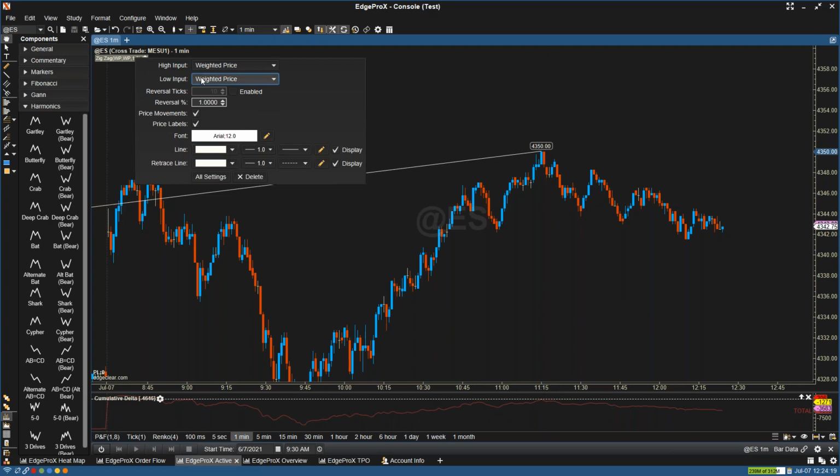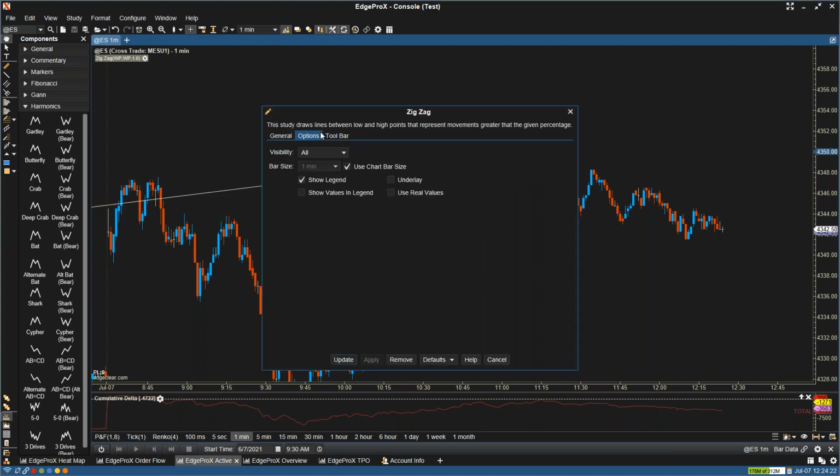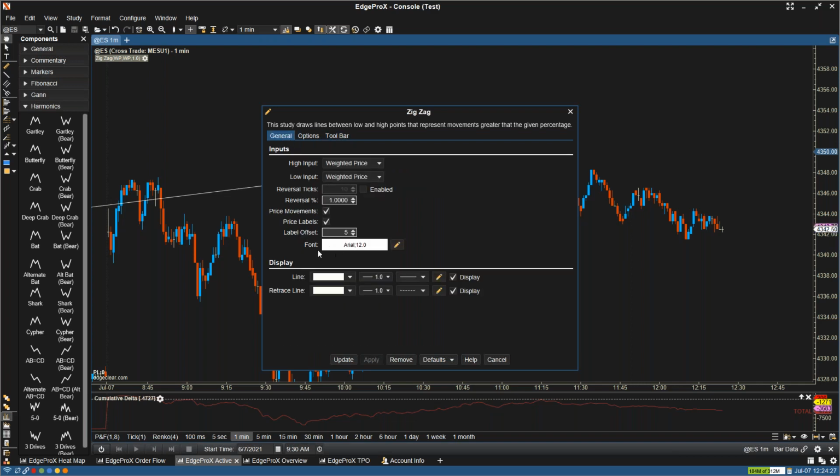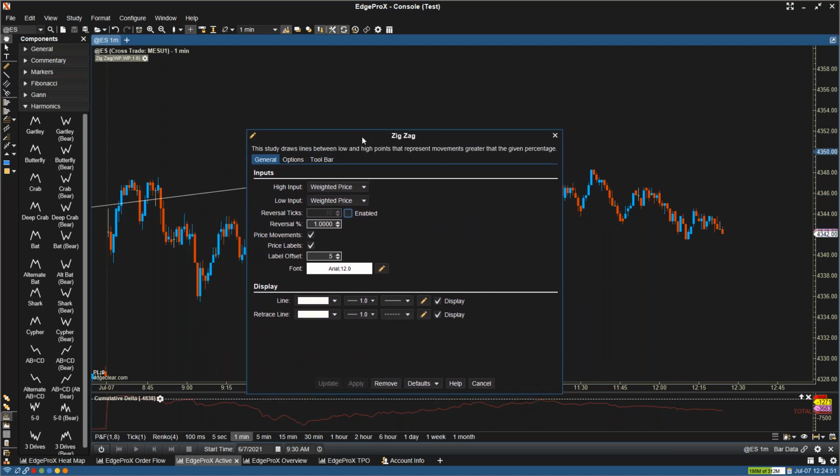I'm not sure how to get the standard deviation in here. Yeah, I'm not sure how I'd get the standard deviation, because the settings are pretty minimal in this specific study. So you have your reversal, you can change it to ticks or the percentage how you have it, but it doesn't look like there's a way to get the standard deviation, but there's definitely a way we can try and get maybe this in a feature request or something along those lines.